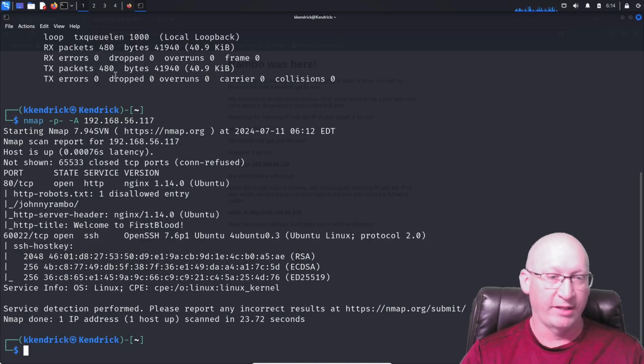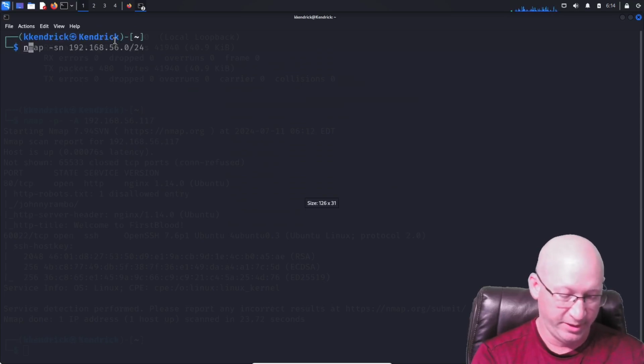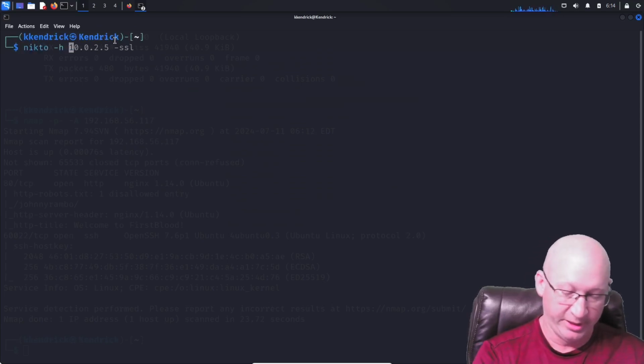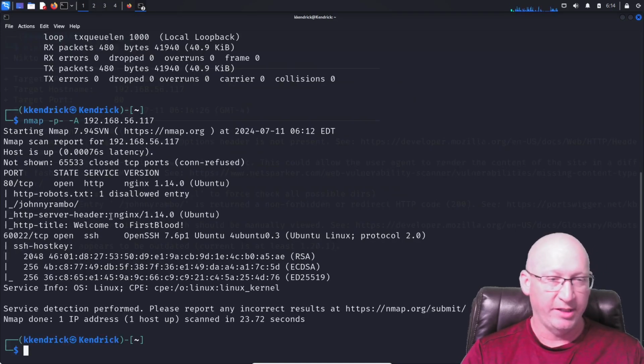While that's running, I've already had that up. Let me start another terminal. Bring that sucker up. We're going to do nikto -h and then 192.168.56.117. It's going to run through its process. Let's go into here, and here we can see that it gives us port 80 is open, which we already knew because we visited the website. But then it's telling us there's an HTTP text document. There's a subdomain of Johnny Rambo, and so we know there's a robots.txt.